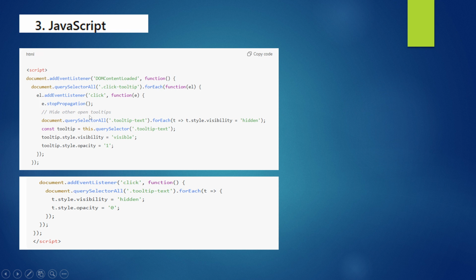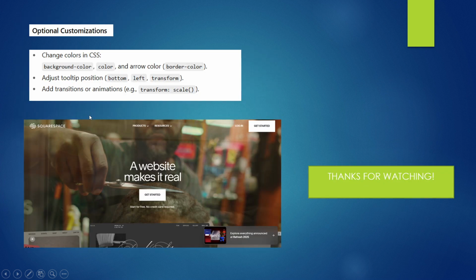That's it. You've got clean, reusable text pop-ups in Squarespace with hover and click options. Save your page, test a few phrases, and you're ready to go.